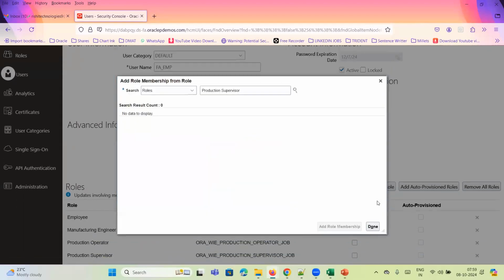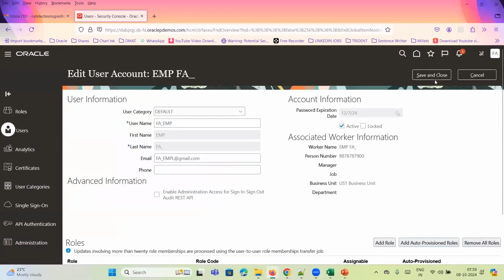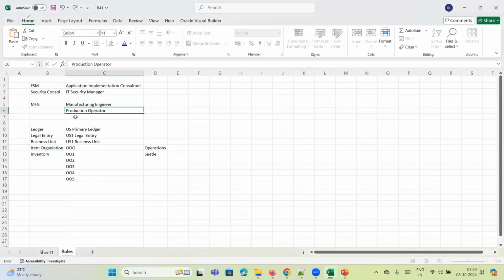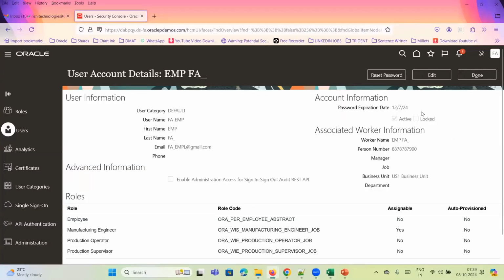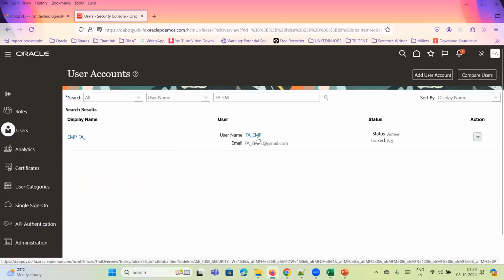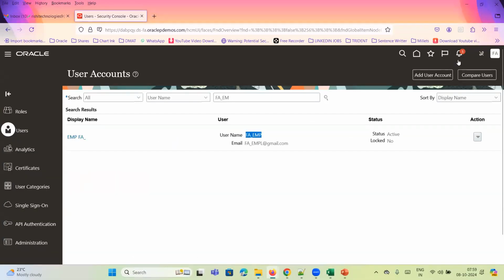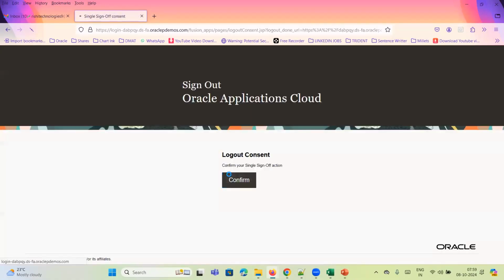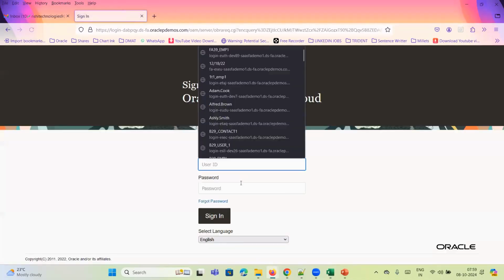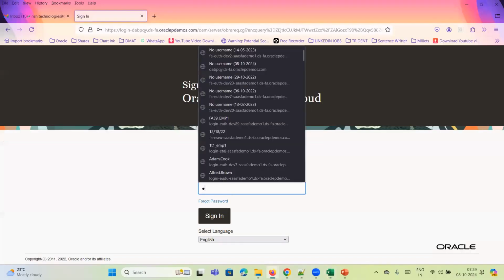So now I have assigned the roles. Save and close. So these are the 3 seeded roles available. Depending on our requirement, we can customize. That means I will copy this role and create XX underscore some role and do the customization. We will see how to do the customization. So now if you log in with this employee user, he should get the access. Let me sign out. Log in with this user. Let's see whether he got the access or not.